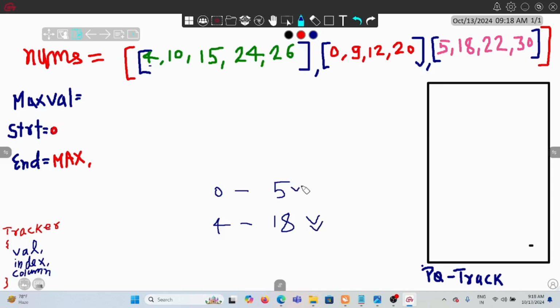The smallest range is the one where the difference between the end and the start is smallest. So 5 minus 0 gives us 5. Similarly, if I do the difference here, this gives me 12. So there could be multiple such ranges, and we have to find the smallest one, which should be our answer. This is what we have to do.